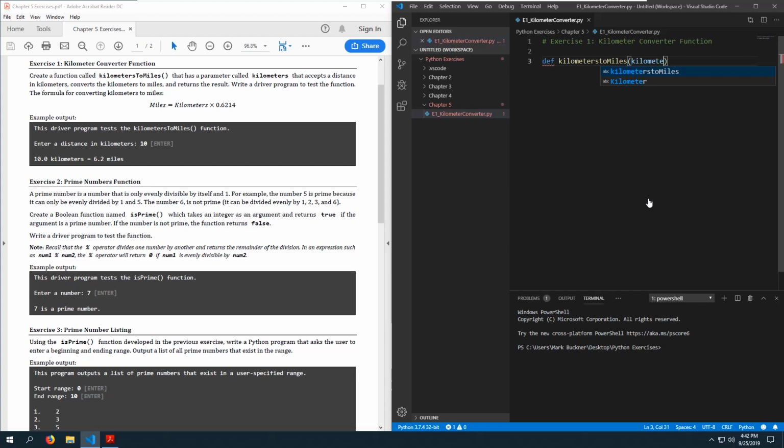user enters. So we'll just call it kilometer. Colon, don't forget the colon. And notice that by default Visual Studio Code will tab in because any statements under this will belong to this function. I could create a variable and maybe call it miles and set it equal to the kilometer that's passed in here and multiply it by 0.6214.